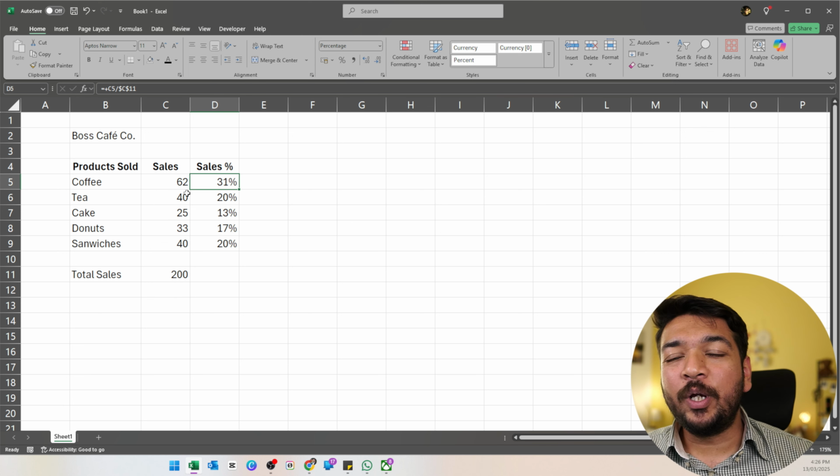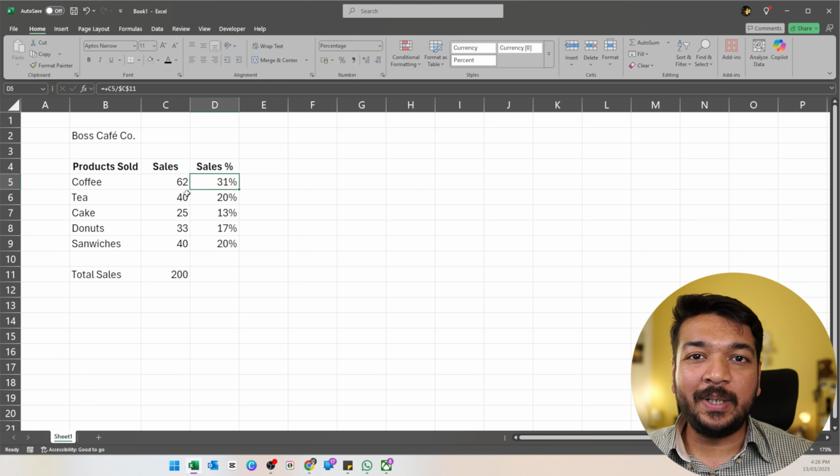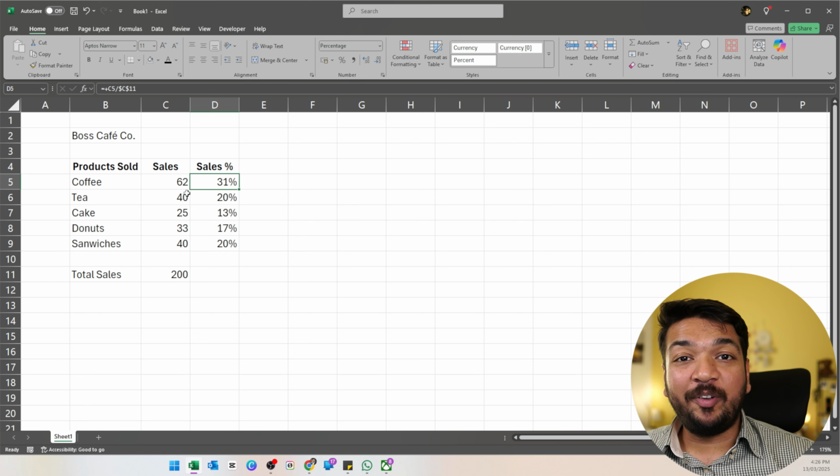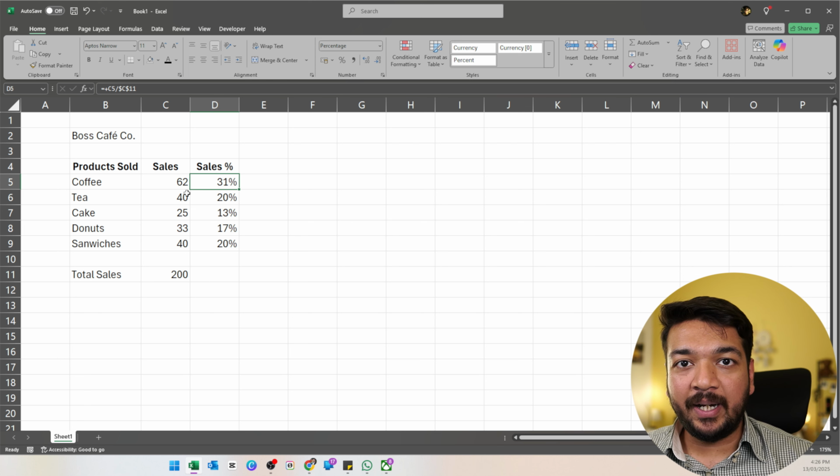Now just imagine going and presenting this table to your company's board of directors. They are not going to be impressed. A simple way to fix that is by including some visual representation of your data. And that can be in the form of charts.